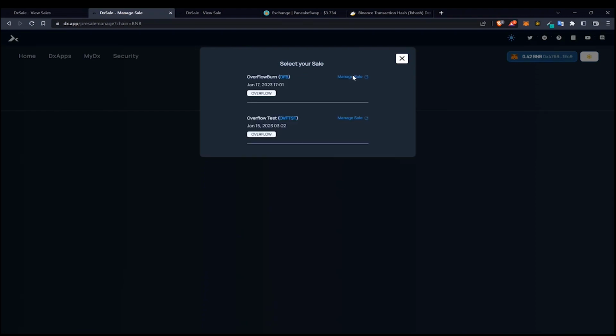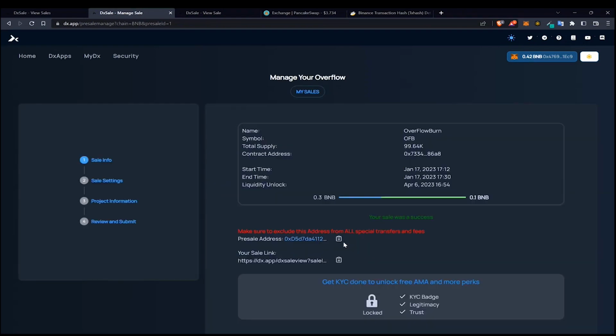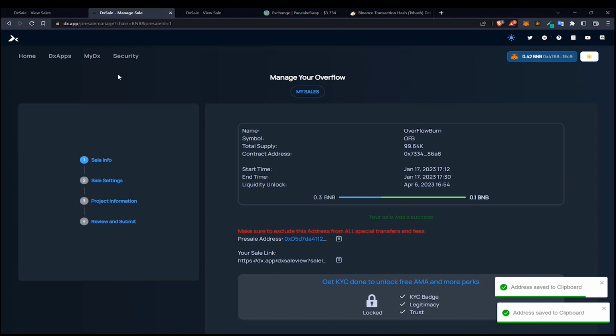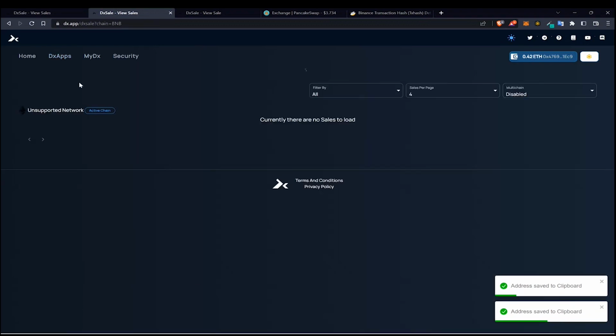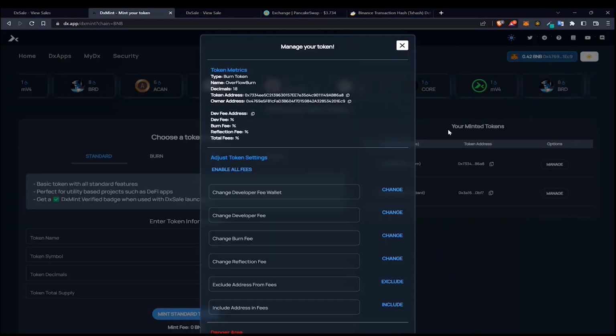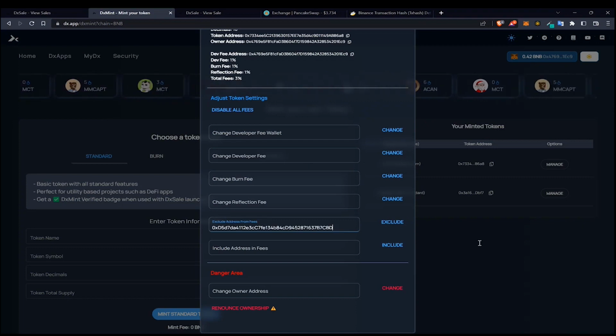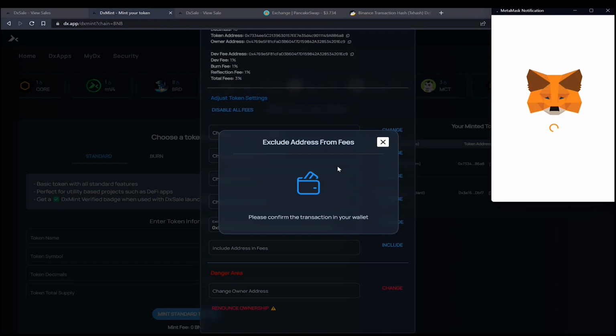Manage sale. There was a pre-sale address here. Because your users will be claiming tokens from this address, you want to make sure that's whitelisted. I'm gonna go back to DX Mint, load, manage, and I will exclude our pre-sale address from fees. Just make sure you do this before you finalize the sale. I kind of forgot about it because I was using a minted token.